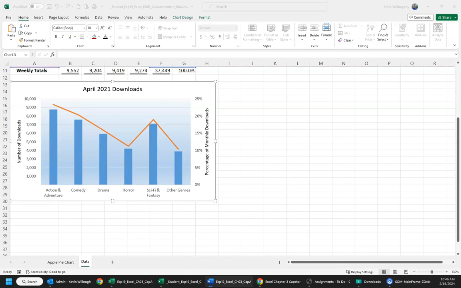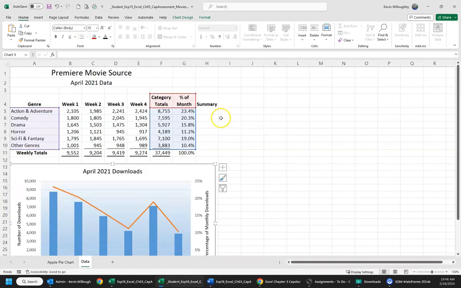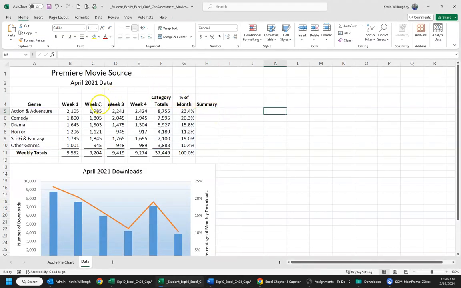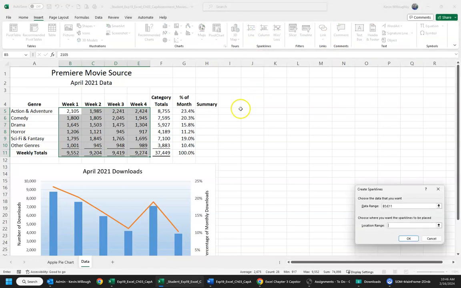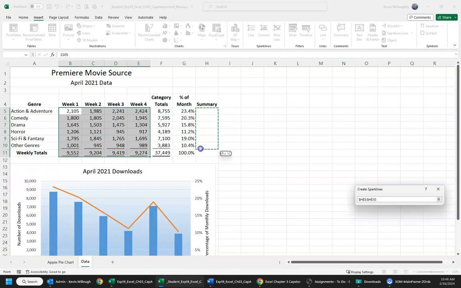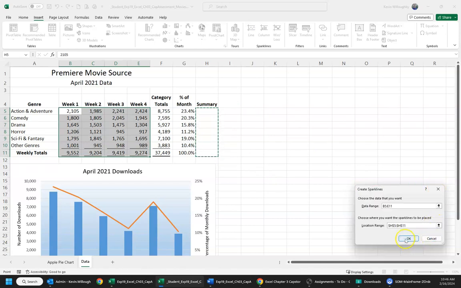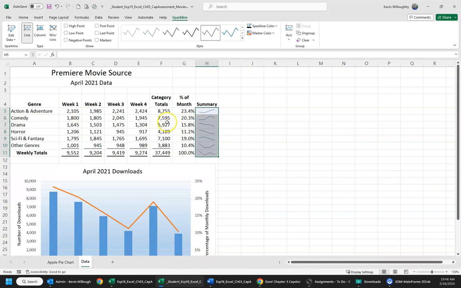To provide a visual summary of weekly totals for each genre, you will insert sparklines. So let's go back up here. We want to insert sparklines. So we're going to highlight B5 to E11, and under insert, line, sparklines. We want the line sparkline, and we're going to locate them in H5 to H11. And we click OK, and there they go.